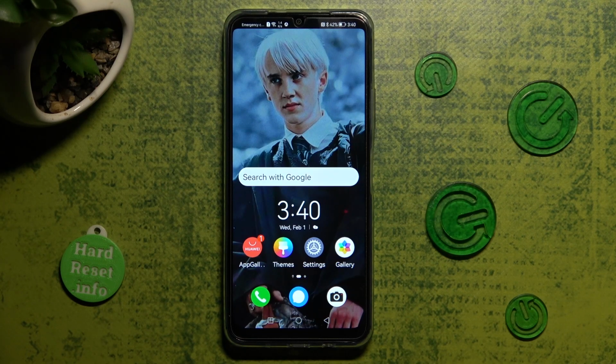Hi! In front of me is HUAWEI NOVA Y61, and today I would like to show you how you can change default apps on this device.